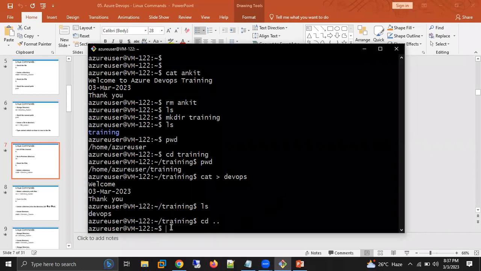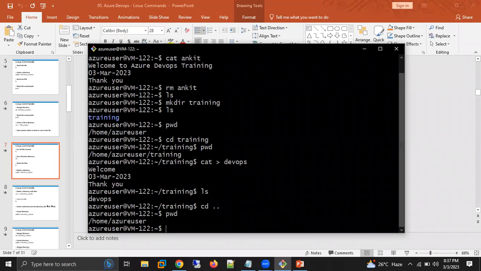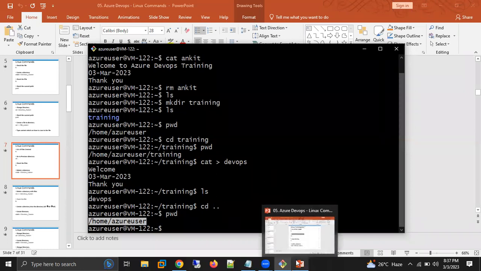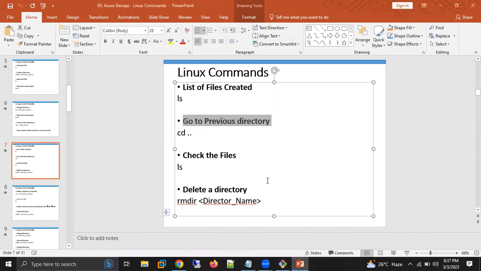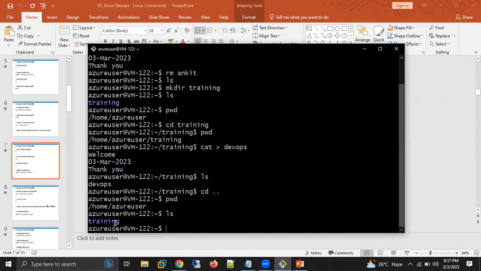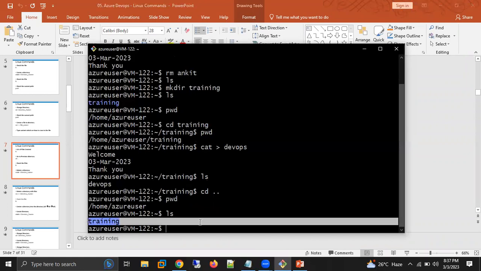Enter. See, I'll use the pwd. I'm in home Azure user training. So cd space two dots helps us move to the previous directory, whatever is your previous, except the home directory, or any of the folders, whatever directories you have created. And we'll check the files. Here I'm getting a directory with the name.